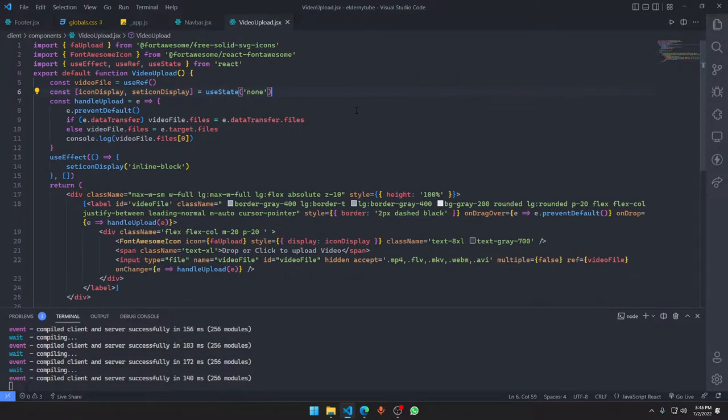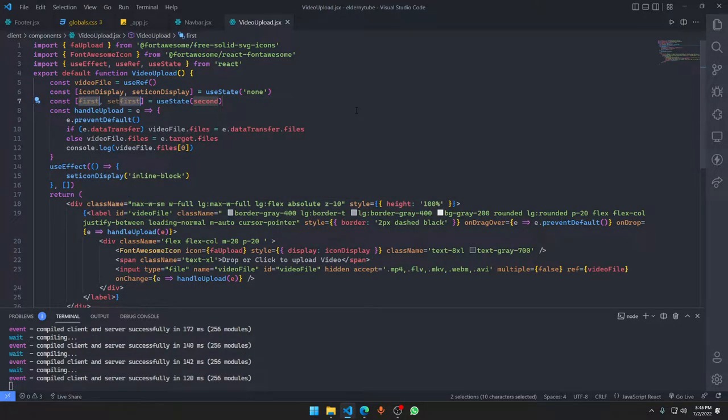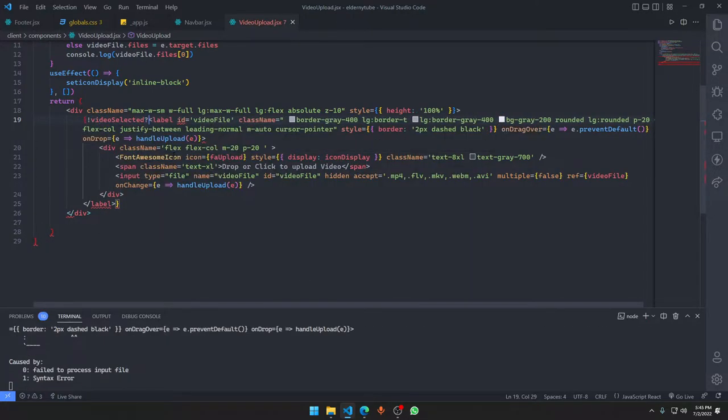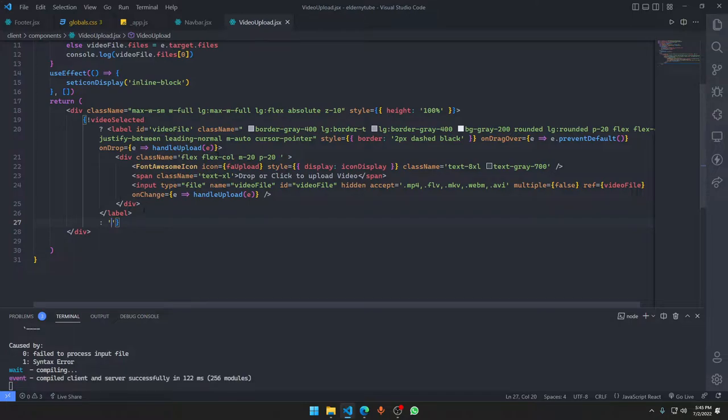Going right there, we can use that snippet. We're going to have video selected. Set video selected is by default going to be false. Here, if video selected is false, then we want to show this thing. Otherwise, we want to show something else. If it's not the case, then show something else.